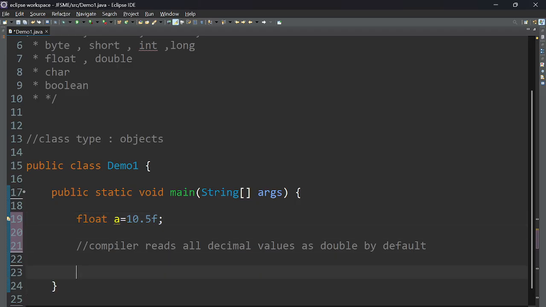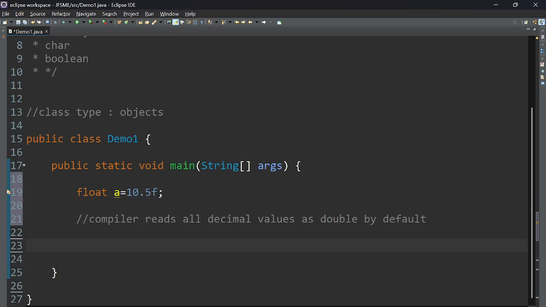So if that is the case, can I write something like this? Float b equals (float) 10.5. Instead of typecasting it with f, can I typecast it to float? Because I told you it is just a typecasting itself. So writing (float) is also valid. This line and this line of code are the same. So this is also typecasting, and writing f is also typecasting.